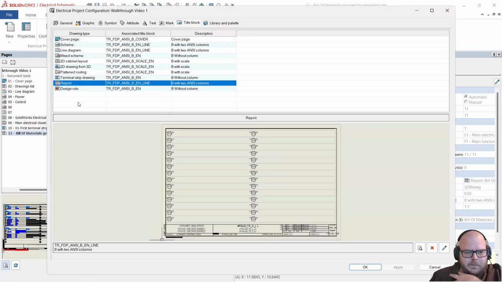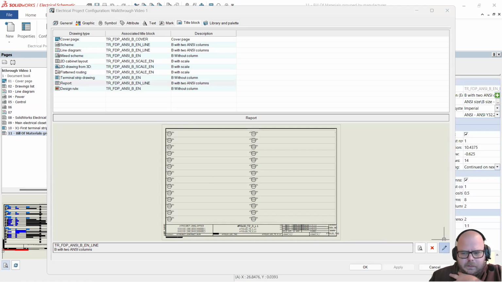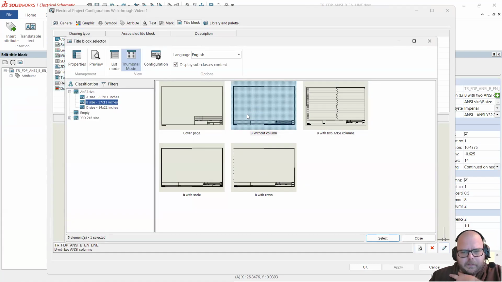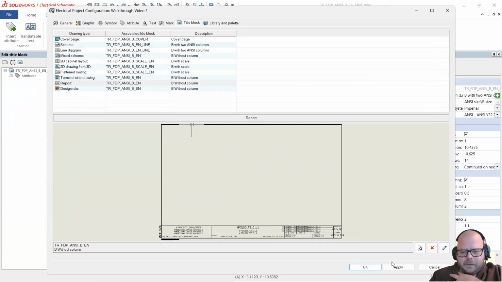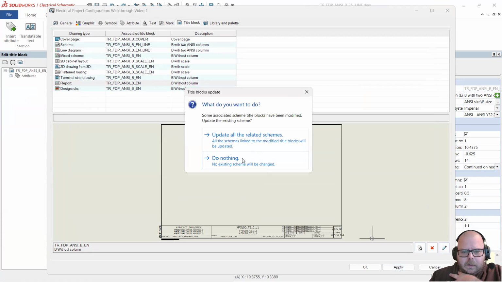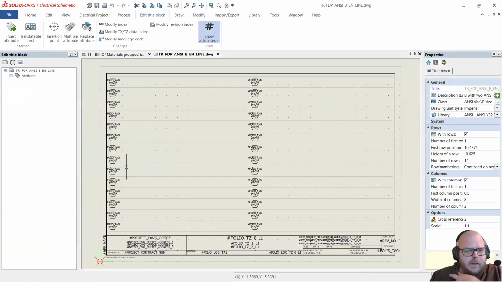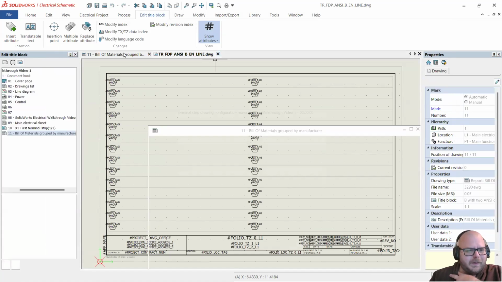Generally speaking, with the report, we're going to want the whole page open, so we don't want 2 columns. We want a single column, but why won't you let me edit that? Do I have to do it here? No. Search. There we go. Be without column. There. Now it updated. Apply. Do nothing. I don't want to risk changing everything.